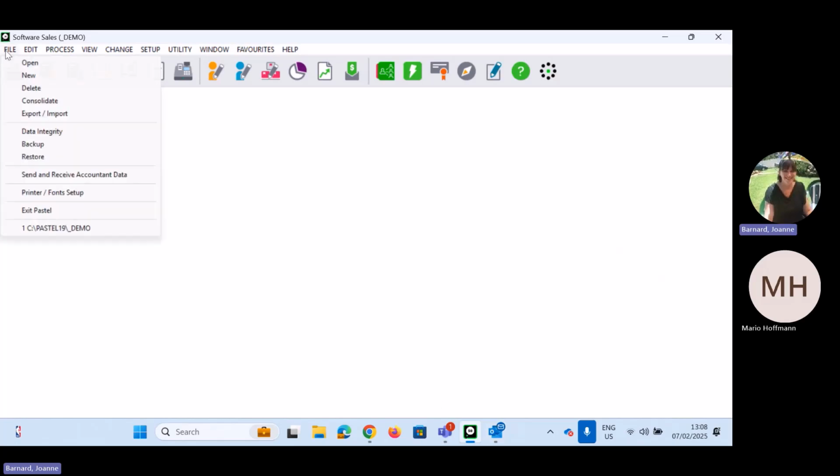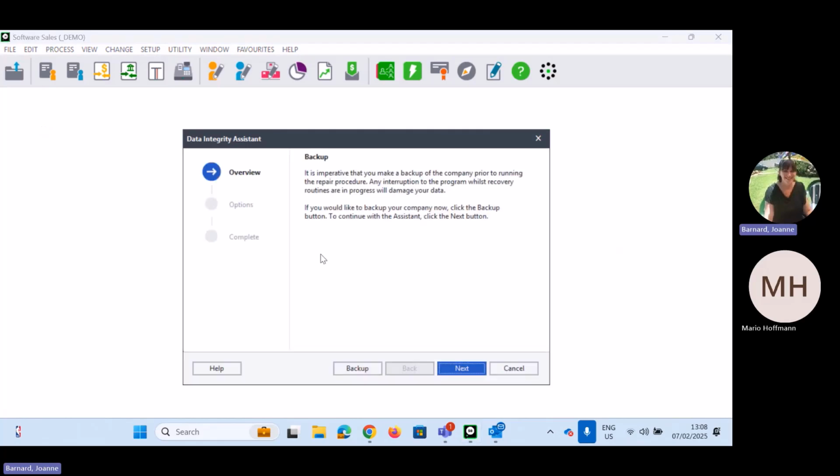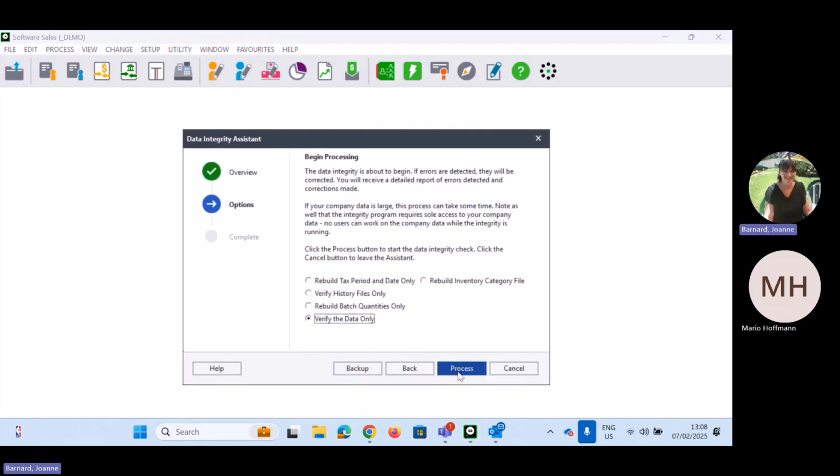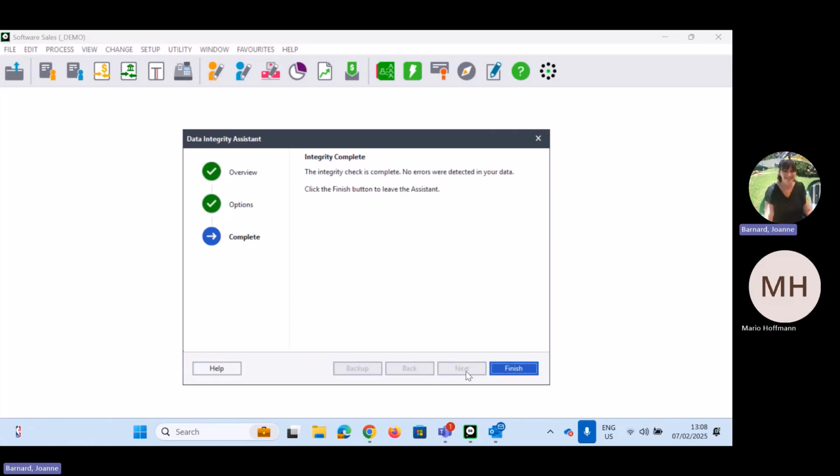If not, you say 13, you tick the option, you say okay, you've got an extra period. Then the next, there are 3 main things that are super important. And that is basically running your data integrity. And I would advise that you actually run the data integrity now, because a lot of people don't run the data integrity. So file, data integrity, verify the data only, and process. What you want is you want it to tell you there were no errors detected.